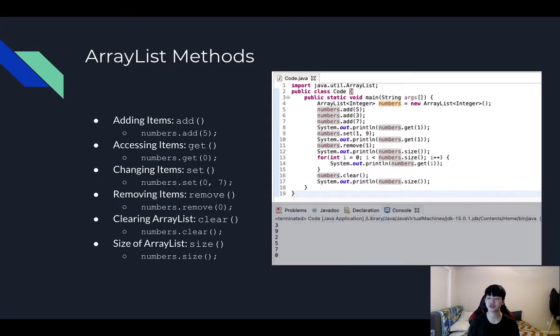So hopefully you tried that, and this is what it prints. You first instantiate an array list called numbers with integers, right? And we're going to add in the integers 5, 3, and 7, and then we're going to print numbers.get(1), which refers to the first index, which is this 3, because Java is 0 indexed, not 1 indexed, right? So we're going to print out 3.